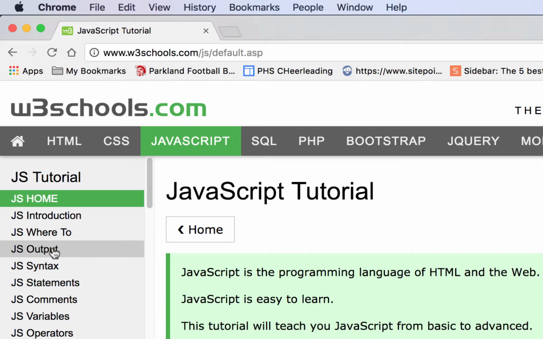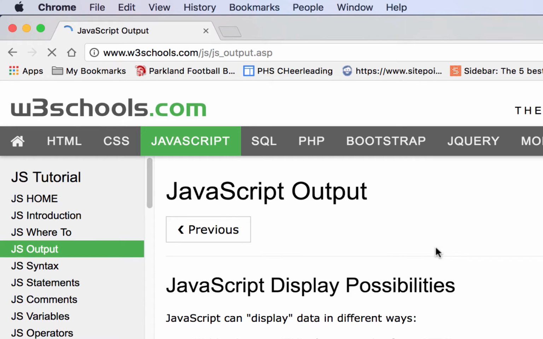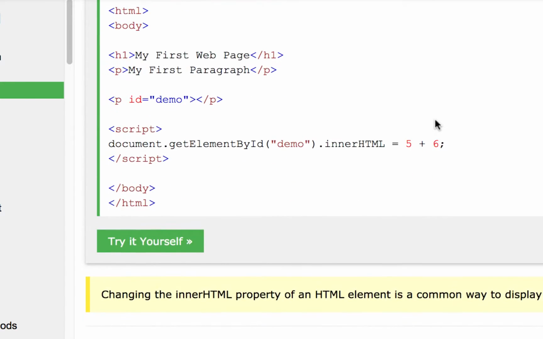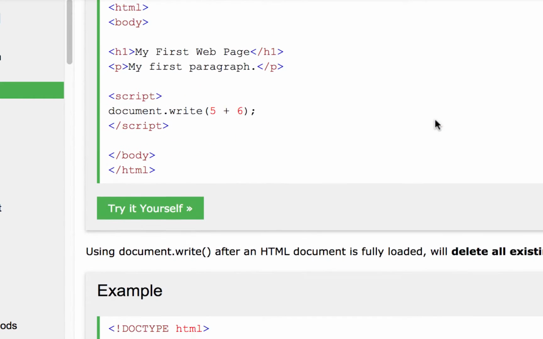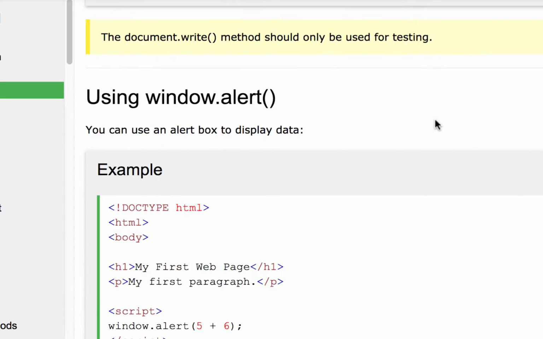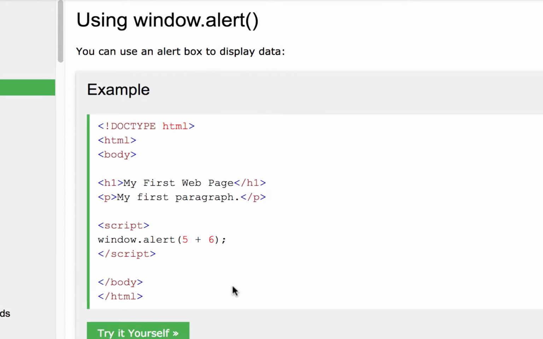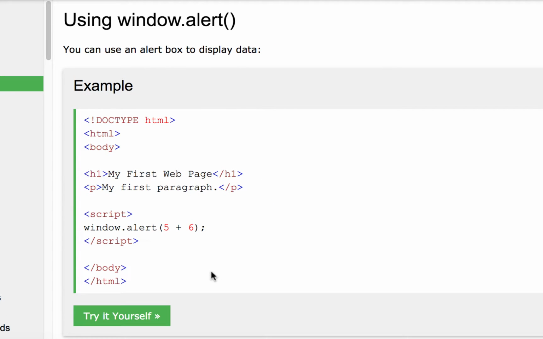Where we can start is JS output. We're going to go to JS output, and there's some reading here, and there's some examples as you go down the page. The example I'm going to go to is the one for the window alert. This opens the little pop-up window. We're going to use this as a place to start. It's very simple, but we're going to work with this code a little bit.